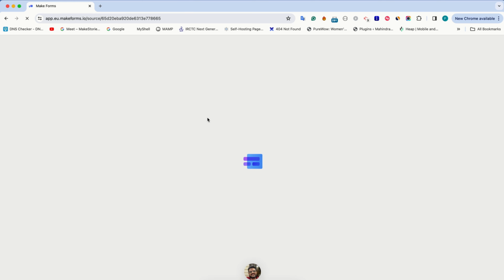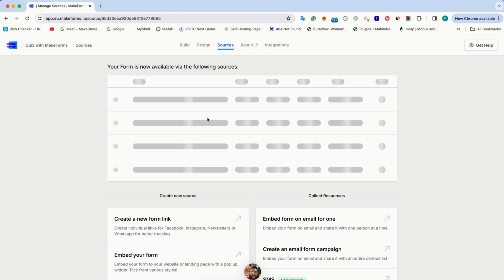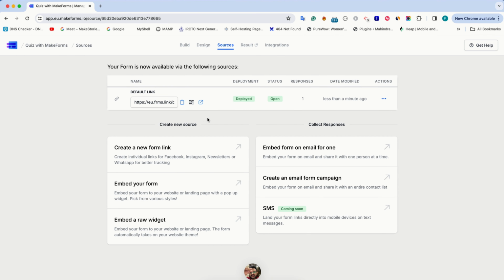So the thing that really changes is that rather than showing the user their score, all the system does is show them what grade they achieved. So this is how you can create quizzes with Make Forms.